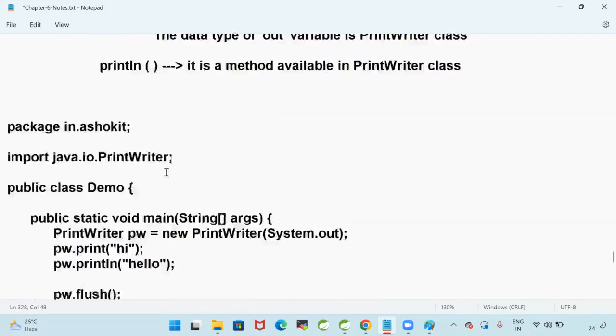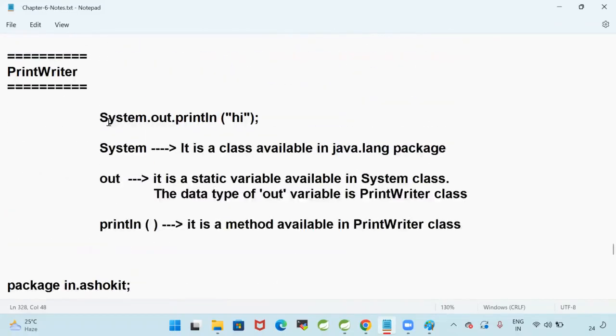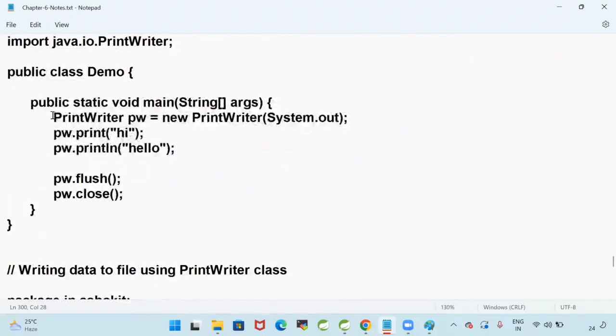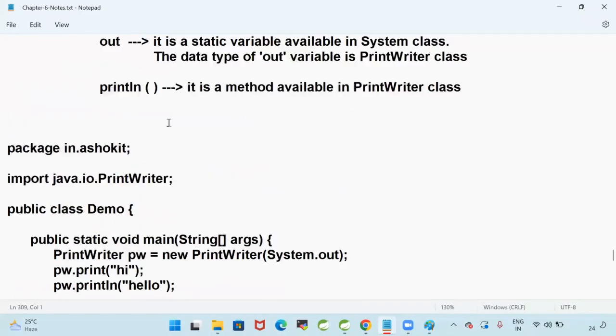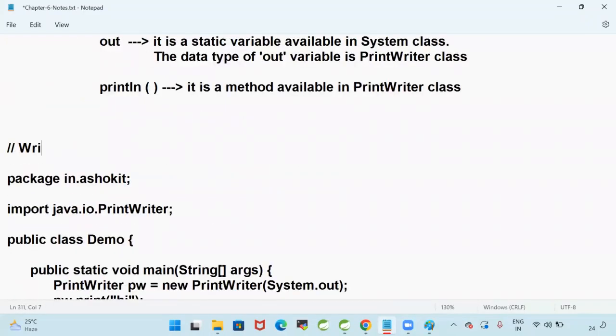If anybody asks you what is System.out.println: System is a class which is having a static variable called out. The out variable belongs to PrintWriter. Inside the PrintWriter we are having println. Println is used to print the data to the console. All right. So we can write the data by using PrintWriter directly to the console. This is a program writing the data to the console using PrintWriter.